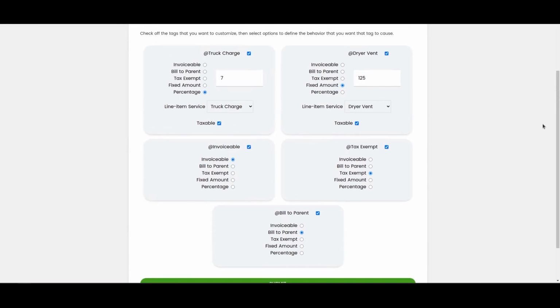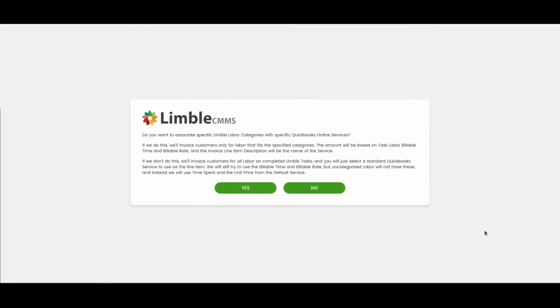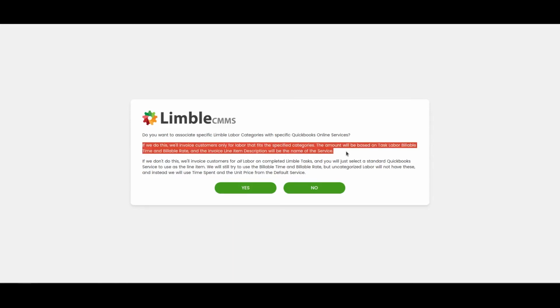And this is a way that tags might be set up. So whenever the dryer vent tag is applied to a task that we're invoicing for, we'll bill $125 as a line item of dryer vent on the generated invoice. And the same thing for the rest of these. Next, we're going to set up how the integration handles labor categories. There's a little spiel here about if yes, then this, if no, then that. But generally, we would recommend that a user hits yes here and sets up labor categories and makes use of them. What I'll do is show you the preferred way, describe what's happening there, and then tell you the difference to the non-preferred way.